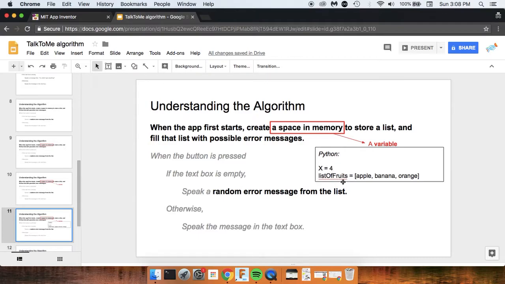Variables can also have longer names, like list of fruits. And they don't have to store just one number. They can hold a whole list of things. My list of fruits here is apple, banana, and orange.